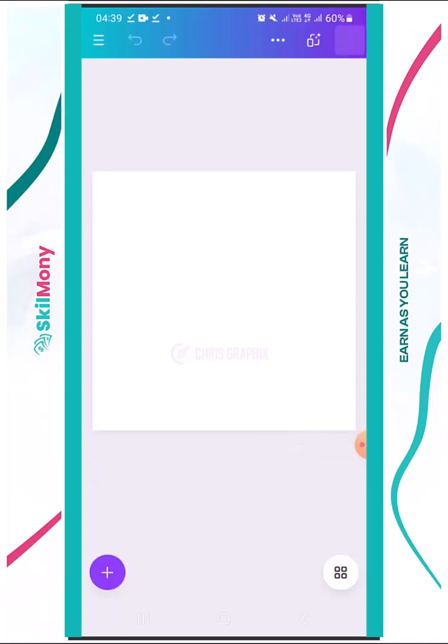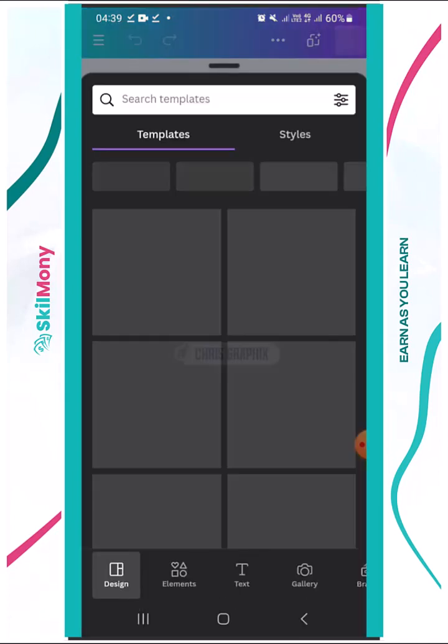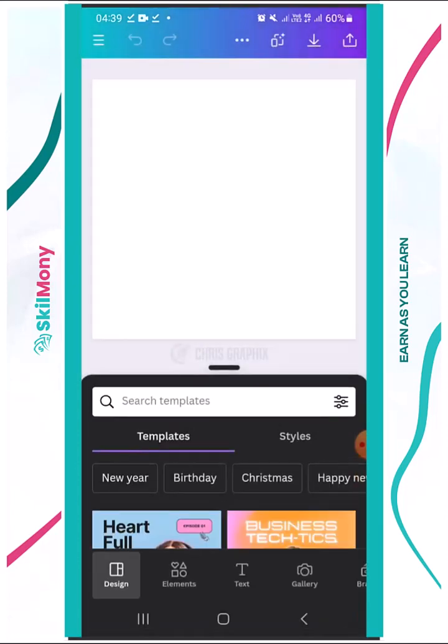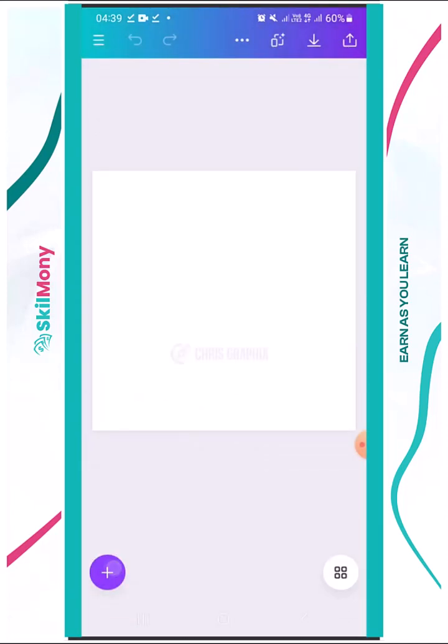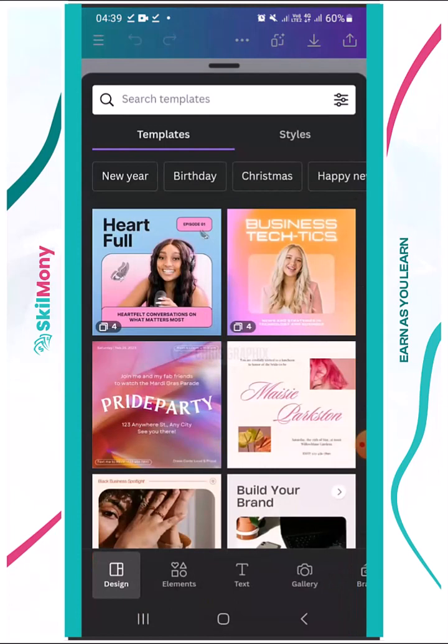The next thing I'm going to do, you can click your plus sign, this plus sign here. It's telling me already, you can click your plus sign. Now the plus sign means I want to add elements to this design. Is it a template I want to add? You can see a lot of templates here already for you.